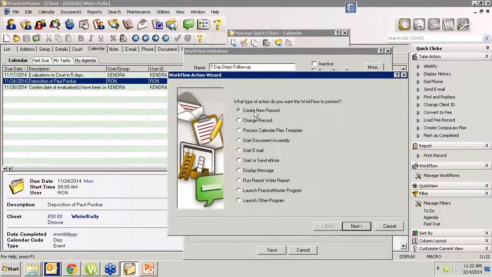We created a separate calendar record to do the deposition summary after a deposition was scheduled. We can change a record. We can process a calendar plan template that's setting up a series of dates. We can start document assembly. You saw that in the user-activated workflow that started the letter to the client. We can start an email. So yes, we can start an email that says, hey, thank you so much for coming to our firm and yada, yada, yada.